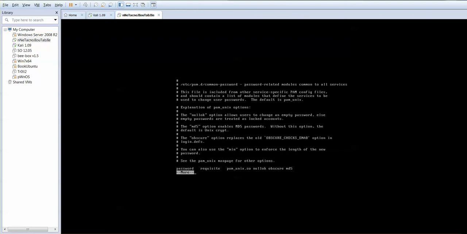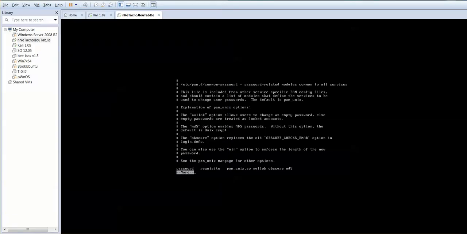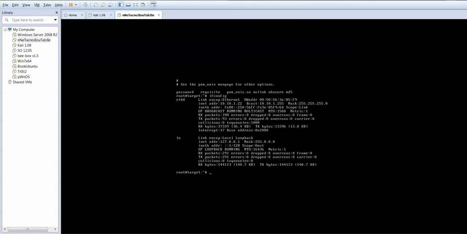Let's see, this was the shadow and passwd. Okay, so now networking. So ifconfig, let's do Control-C. In order to find out what the IP address is for the system and what interfaces are up, we're going to use ifconfig. Ifconfig is the alternative for ipconfig in Windows. In this case, eth0 is basically our network card interface. We know that the internet address is 10.10.10.122. It's important information to know.